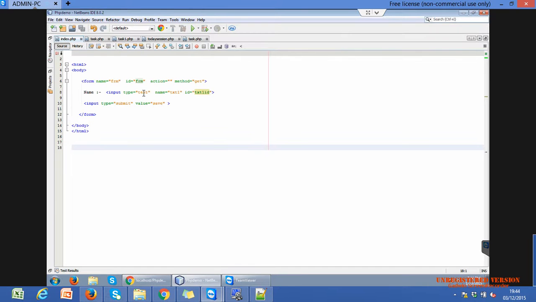Now, what is the action in our form tag? Next.php means this is the file name. And why we give this file name? This property just tells us whenever this form is submitted, please go to this file.